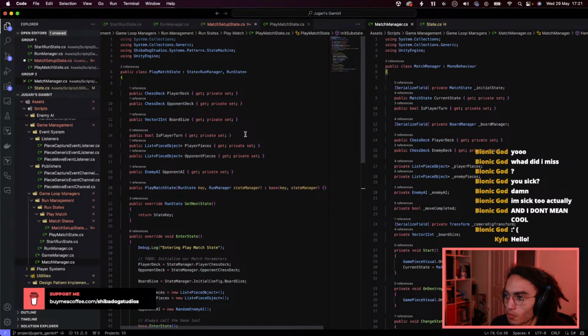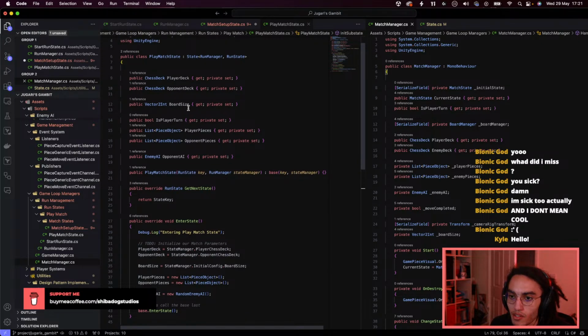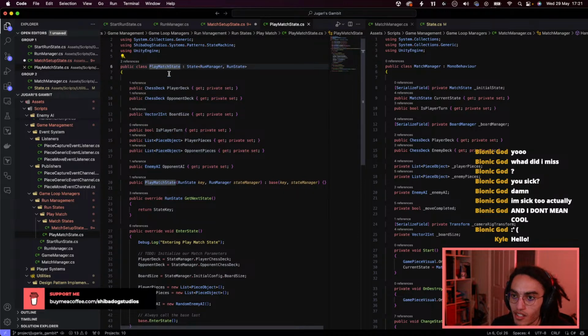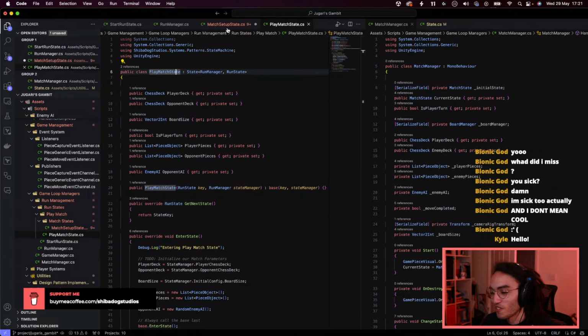Yeah, so the problem that we've got here... Oh, no, we do, because we've got a super state. We can access our super state. The only issue is we don't know that the super state is a play match state. I guess we can cast it, because we do know that it is, but it's kind of scuffed. It's not really good code practice, I don't think, but we'll allow it.